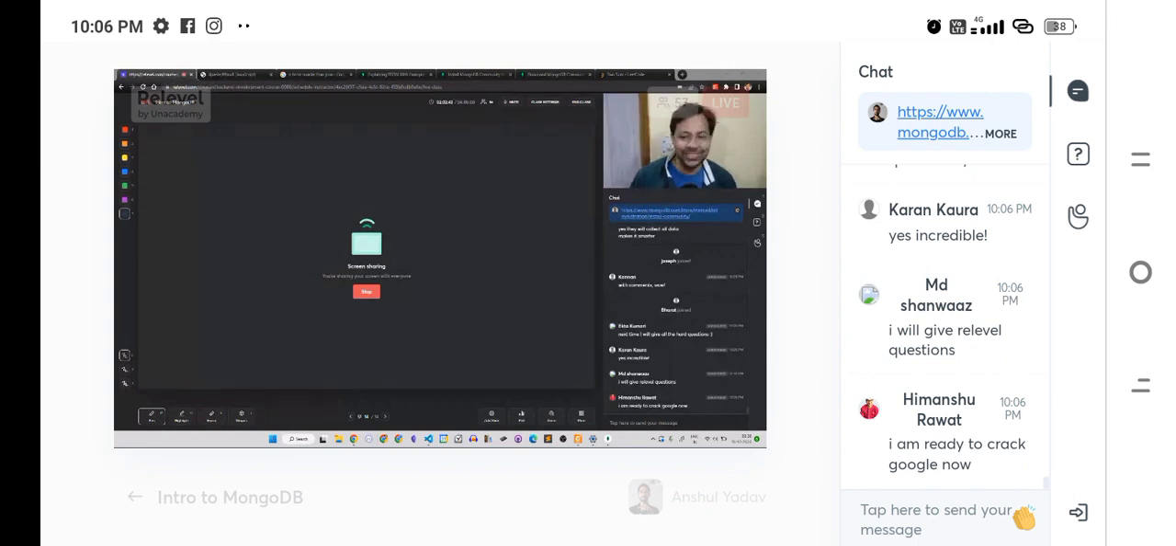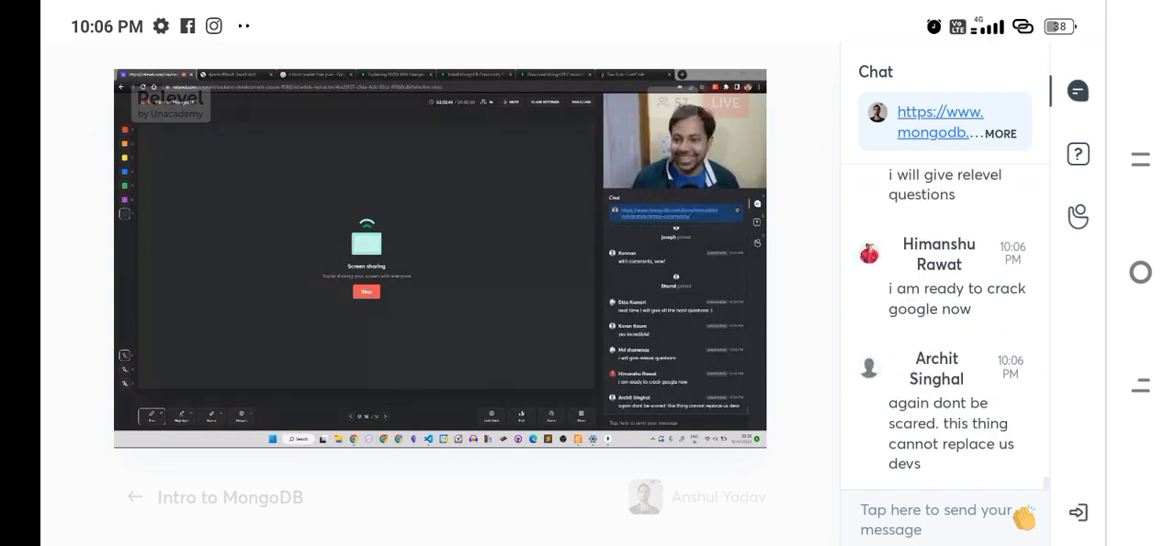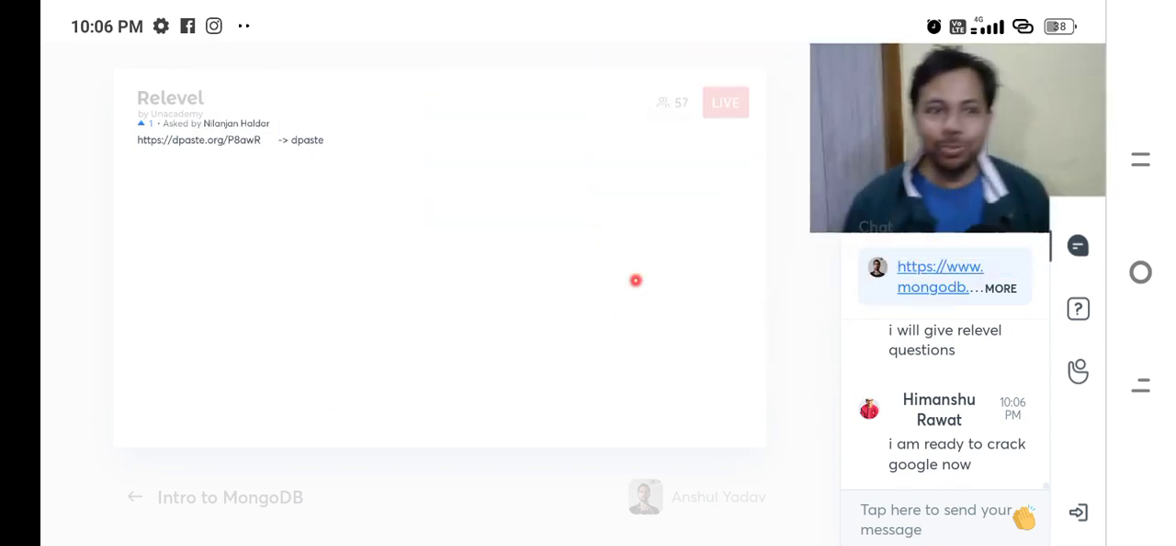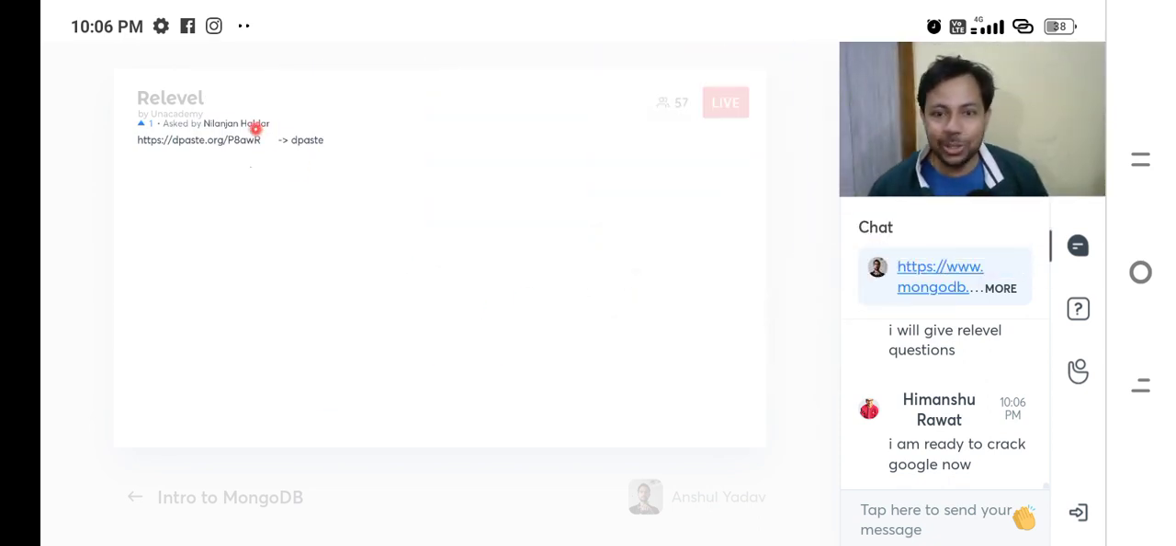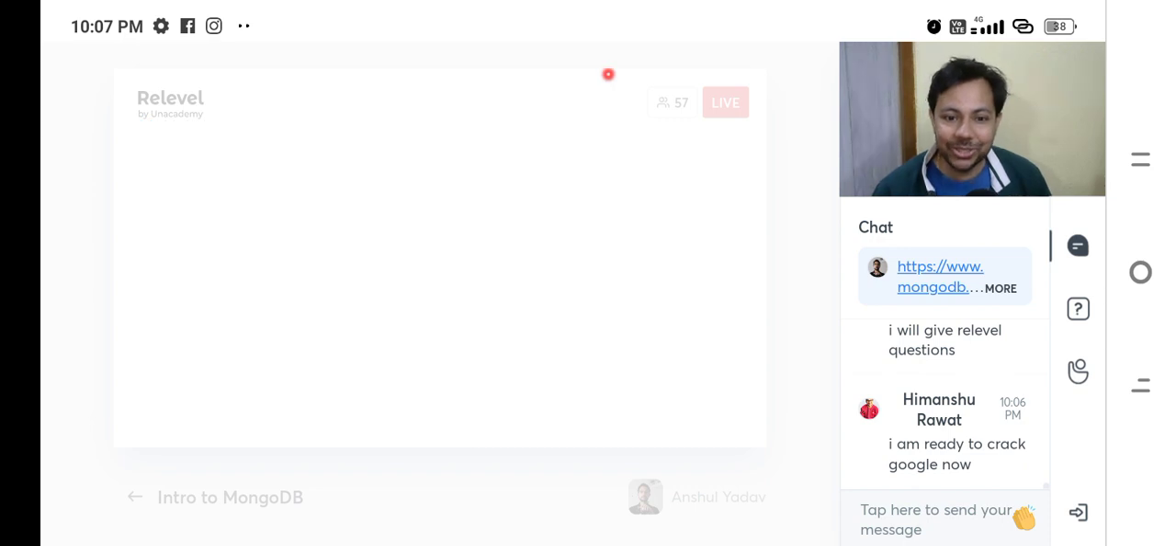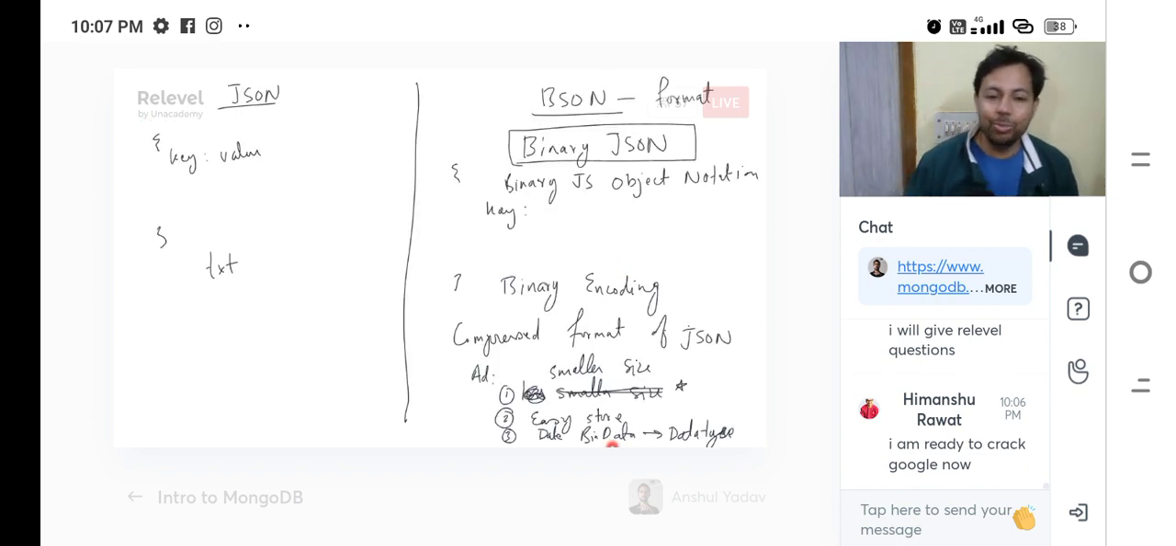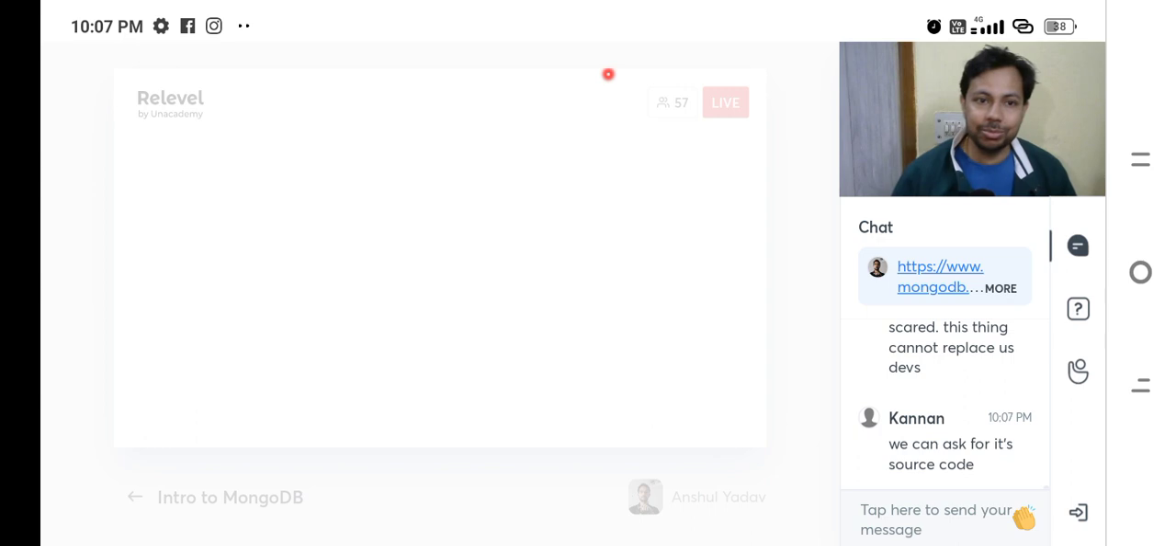I'm ready to crack Google now. Again, don't be scared. It cannot replace us devs. I hope that is true. It is still a hope. I'm not sure whether it can replace us or not. But yeah, in 4 or 5 years, it can replace a lot of people.